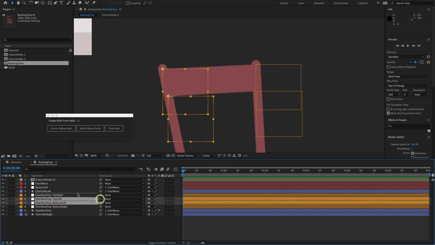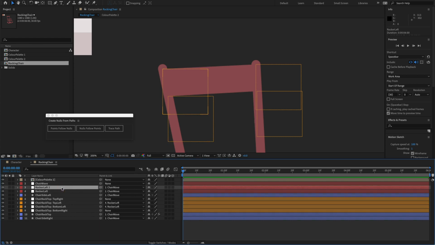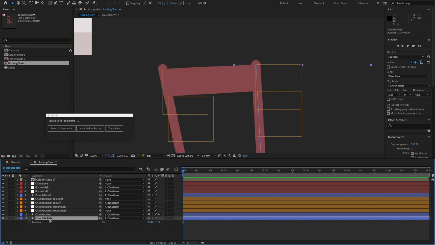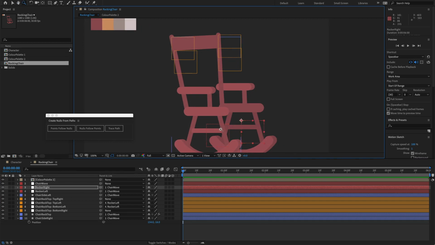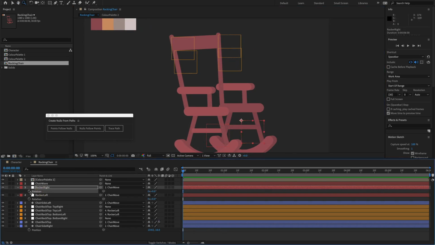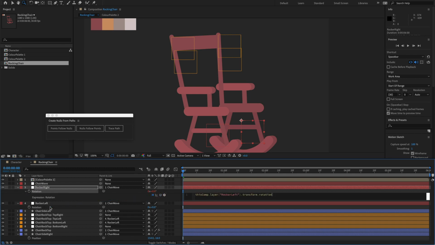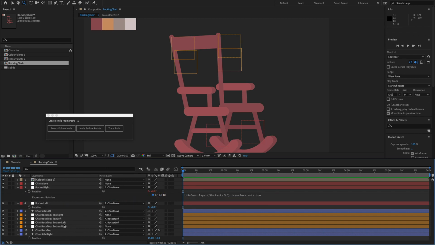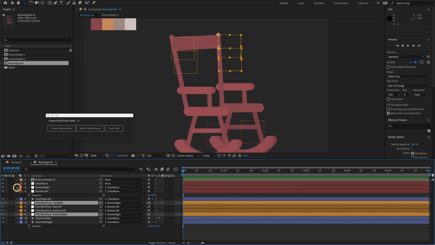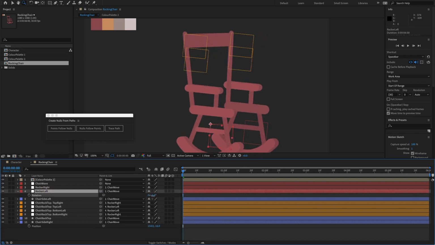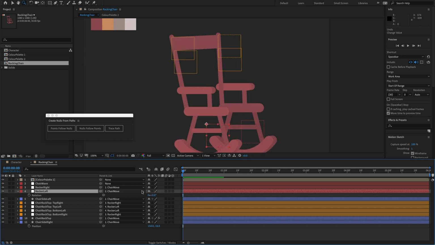Parent the left nulls to rocker left, then duplicate rocker left and name this rocker right. Copy and paste the position from chair side right to rocker right. Then link the rotation of rocker right to rocker left. And you can parent the chair back top right nulls to rocker right. Now if you rotate just rocker left, everything is linked together. We'll do the same for the other parts of the chair.